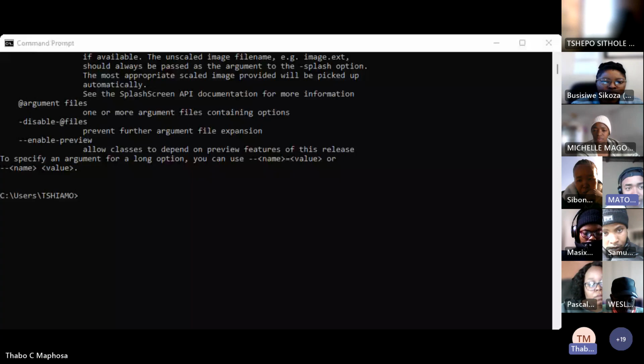Now it says Java TM SE Runtime Environment 18.9. Perfect. It is okay. Yes. That's the one, which means it's fine now.